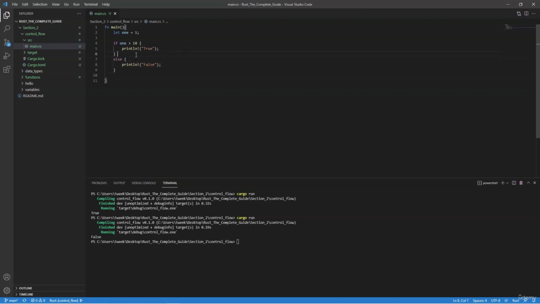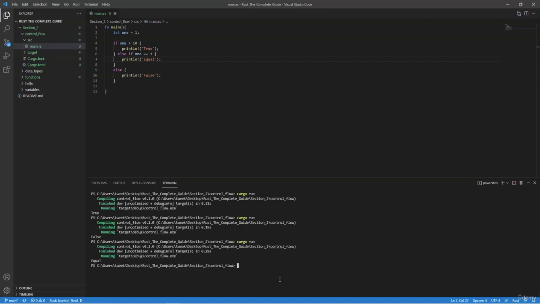Another thing that we can do is we can chain in multiple conditions, with the else if keyword. So now we can say is 1 equal to 1. And if it is, we want to print out equal. So now if we run this, we expect equal to print out, and that's what we get. And you can have as many else if chained together as you want in order to accommodate for all possible conditions that your program might have. And that's just the basics to the if statements.